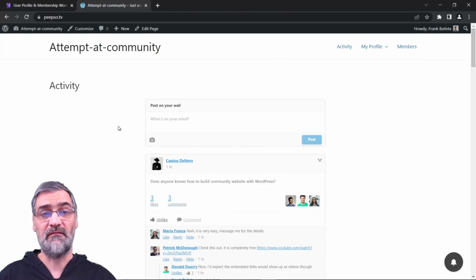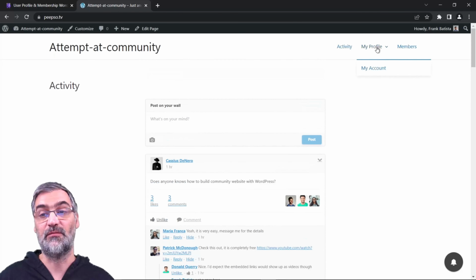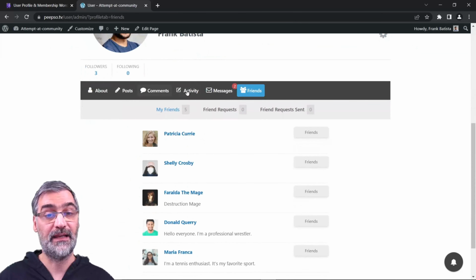So I want to migrate all of this to PeepSo and retain all of these comments, all of these likes, user profiles, user avatars, and most importantly, I want to retain all the messages, all the friends, and finally, profile fields. All right, so we are going to import all of that data into PeepSo. So let's start with it.